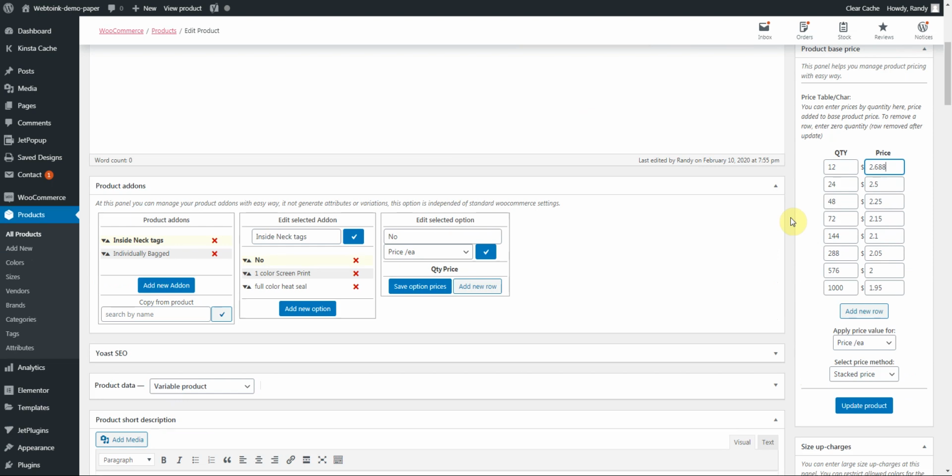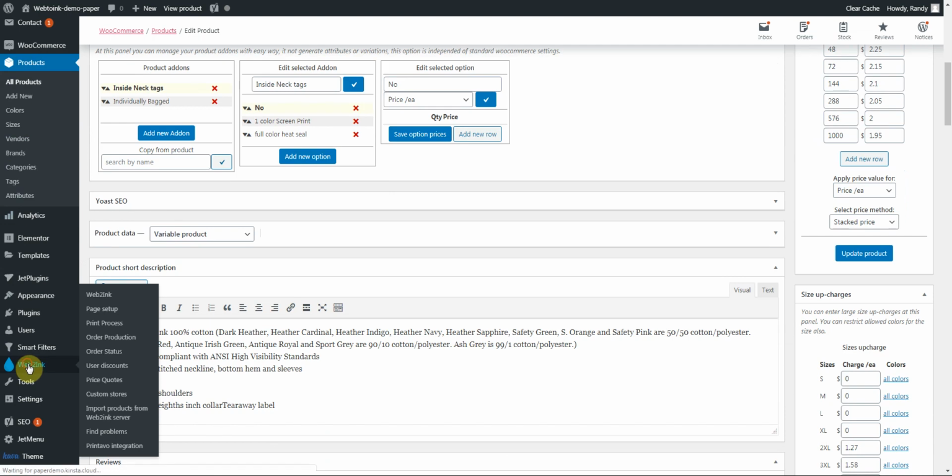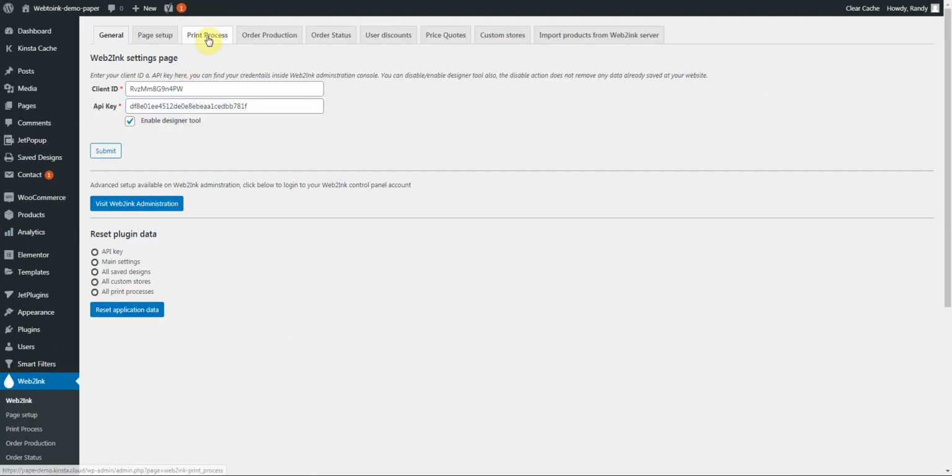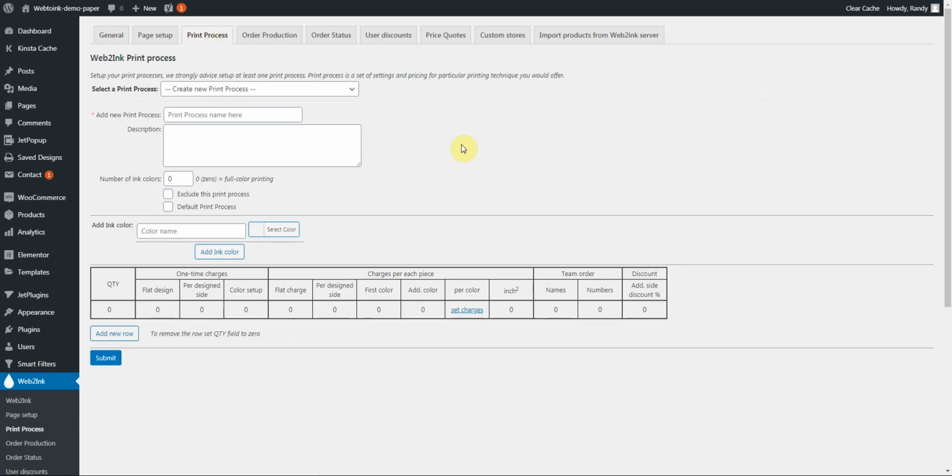Let me take you and show you how to control your print process pricing. And then we're going to come back and touch on a couple of other things on this page. All right, so we're going to go to Web2ink. We're going to choose Print Process. Now right here, this is blank. So when you first get to it, it's going to say Create a new print process. If you click that drop down, it'll have all your existing print processes. So for now, let's just create a new print process.